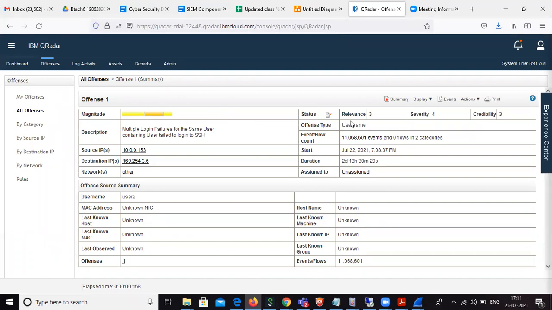So in most cases, magnitude depends on the relevance, severity, and credibility. Out of 10, for this multiple login failure attempts, which is nothing but a brute force type of attack, it's a 3, 4, 3. So the description of the incident is multiple login failure attempts.